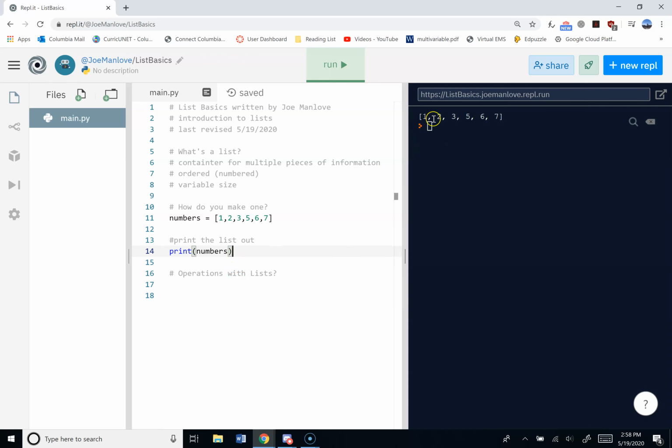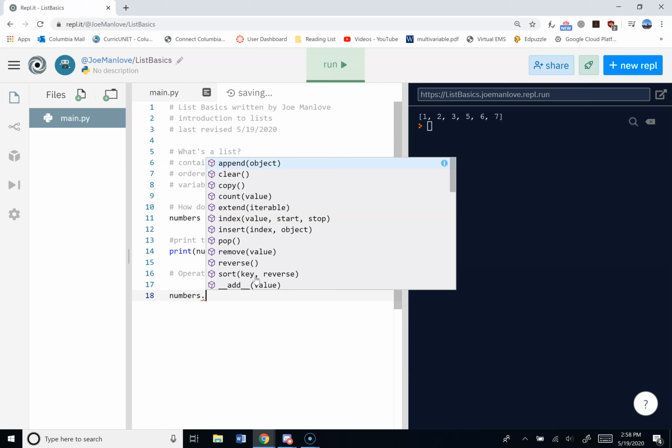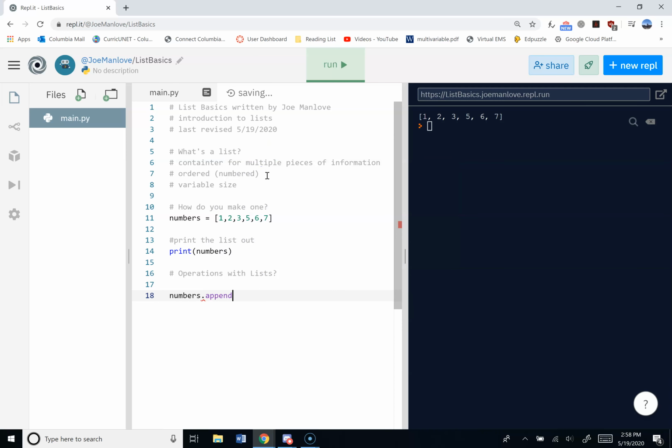Okay, so I've got my list initialized. Right? That's what this line is doing. It's declaring and initializing my list. Then let's see what else we can do with this thing. So I'd like to be able to do some operations with lists. And the first one, the one that you're going to want to do all the time, is you're going to realize that you've forgotten something or that you've made a new thing and you need to add it to the list. So the easiest way to do that is to do numbers dot and append is the right thing here.